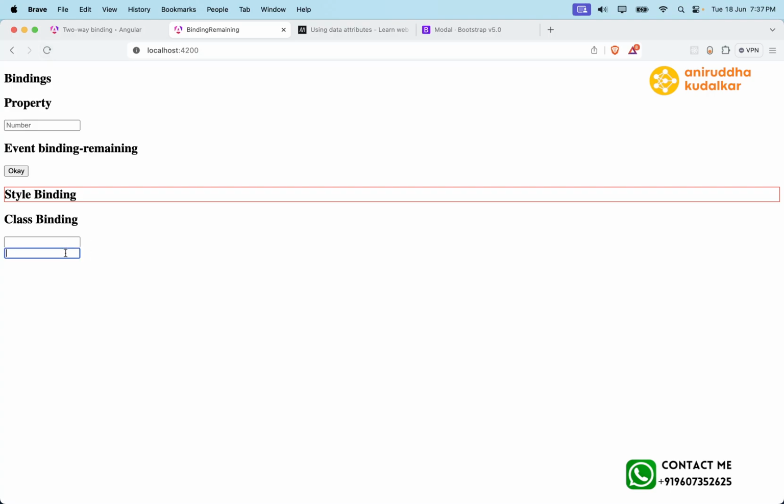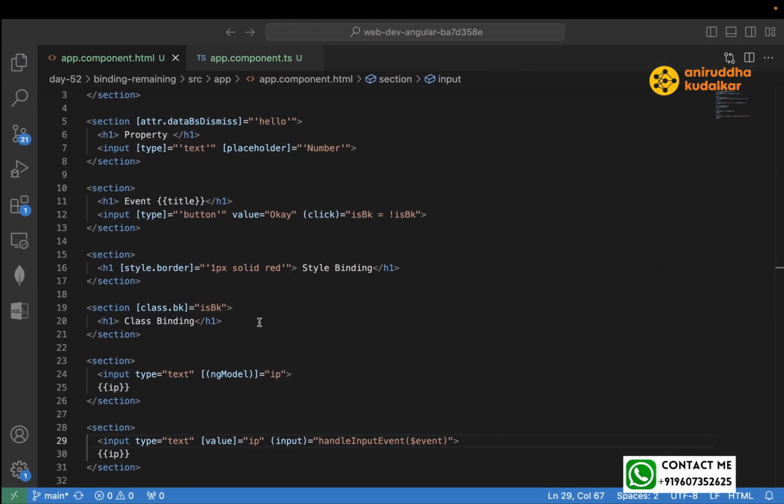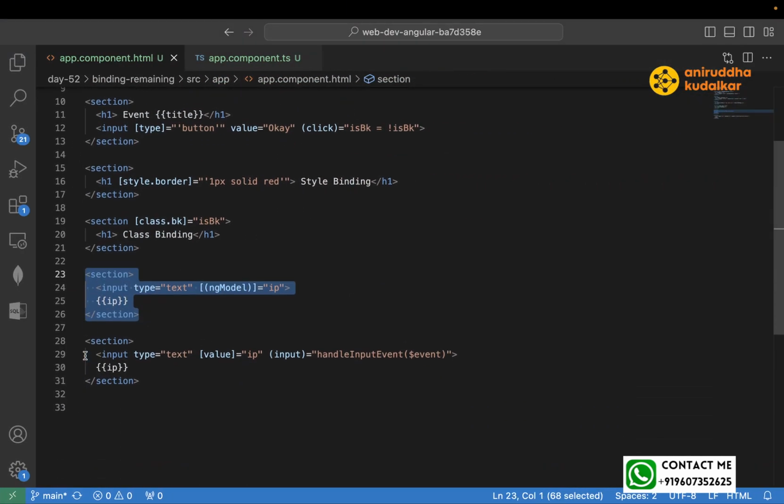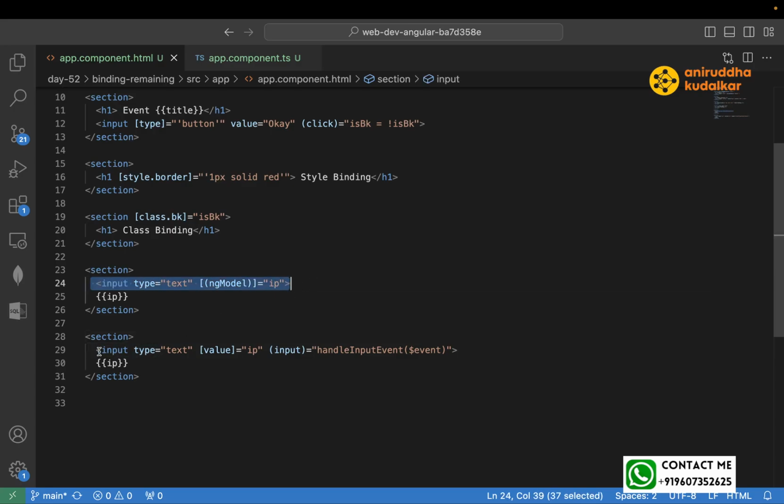Refresh it, and can you see here? All four places it is happening because we have assigned one variable everywhere. So the meaning of this one line is exactly equal to this thing. You are capturing the event and assigning it to the IP variable, and the same IP you are assigning to the value of the input box. So whatever you have done over here, you have done straight away in two-way binding. Two-way binding is not any new concept. It is just the combination of the property binding plus event binding on the same variable.